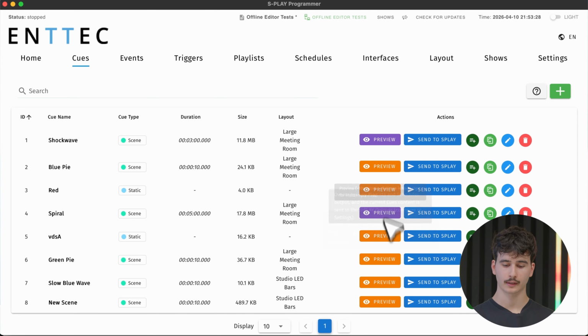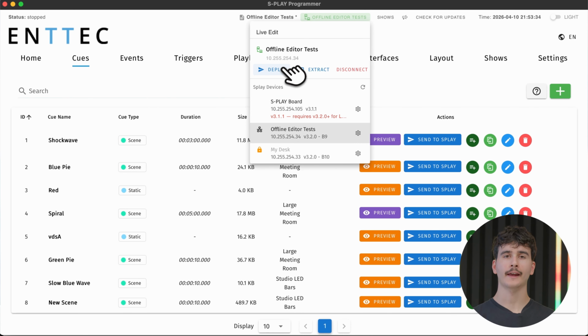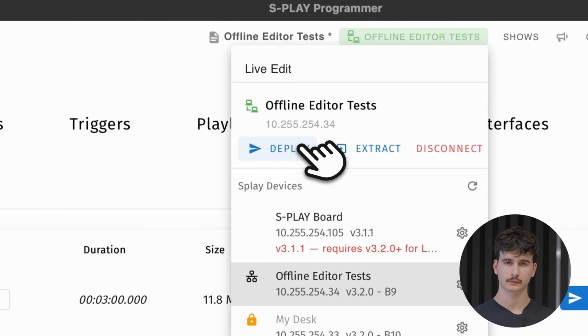Once you're happy, hit deploy and the S-Play takes over. No computer needed, everything runs standalone on the S-Play. And if you've got multiple S-Plays in a large installation, you can push the same show to all of them with the click of a button. Build it once, deploy it everywhere.